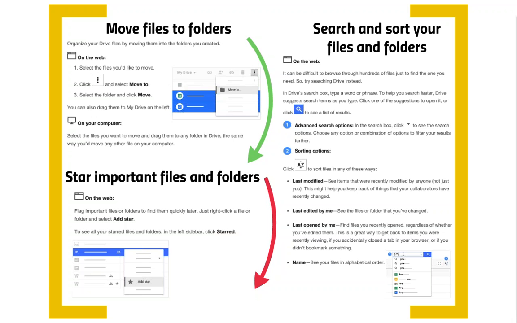Once you've brought up some of your search options, you'll be able to sort these alphabetically or by a whole bunch of other ways, by maybe last modified, or items last edited or opened by me, or just the name of the folder.